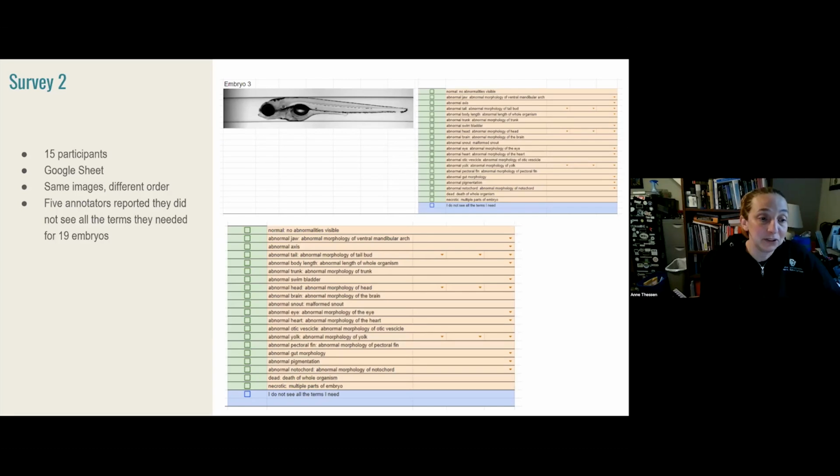Next. So survey 2 had 15 participants. It was also done in Google Sheets. We used the same images, we just put them in a different order. And this is what survey 2 looked like, where we had an image, and then a list of terms with their definitions that people could choose by clicking a box. We also allowed them to say that they do not see all the terms they need.